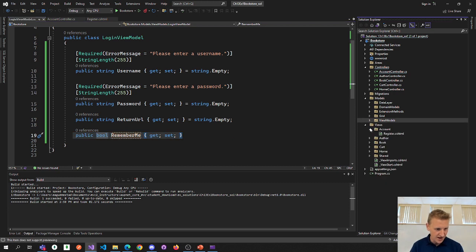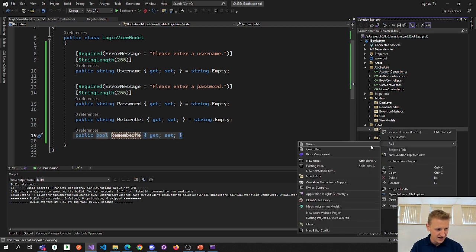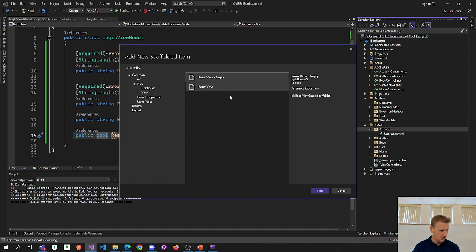Okay, the account login view. So where are we at? We're in account. Let's add a view for logging in.